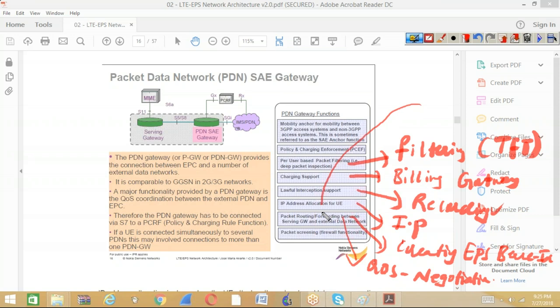So these are the functionalities of which node? These are the functionalities of your P gateway, PDN gateway. Got it? Packet screening, last one. Means some virus, this, that, it acts like a firewall. Like every laptop has a firewall, right? You know what is firewall, right? Like some attacks will be done, or some virus is sent, those kind of packets are rejected by the PGW. That's like a firewall.